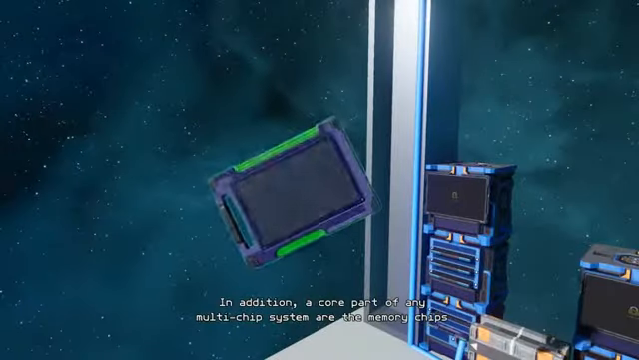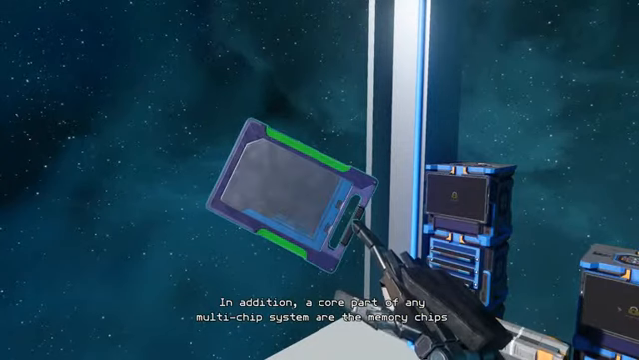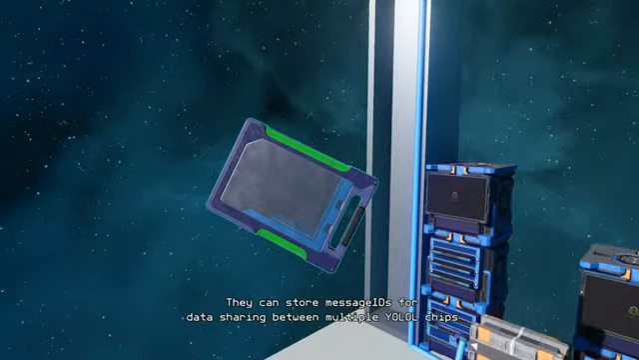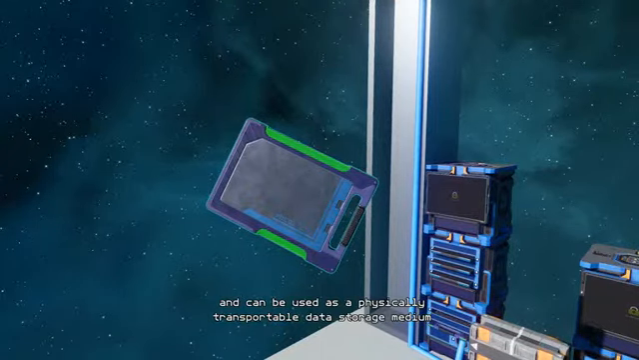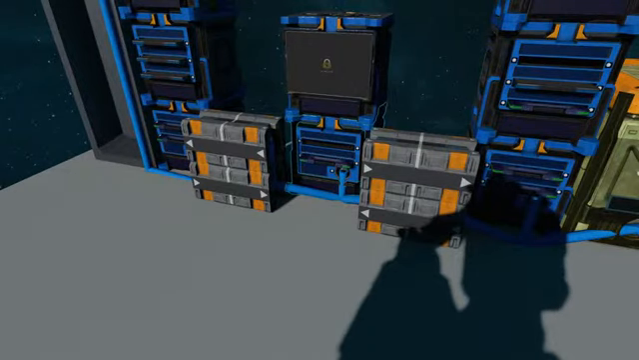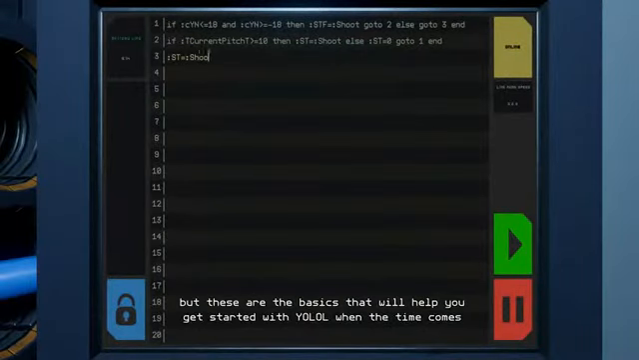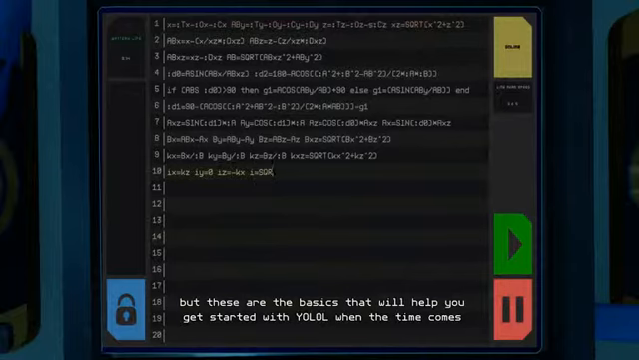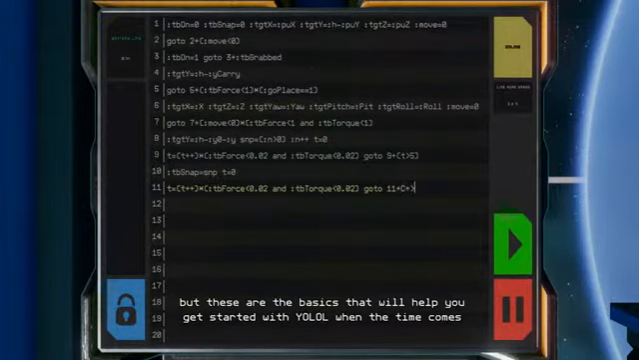In addition, a core part of any multi-chip system are the memory chips. They can store message IDs for data sharing between multiple Yolol chips and can be used as a physically transportable data storage medium. Now there's still more to learn, but these are the basics that will help you get started with Yolol when the time comes.